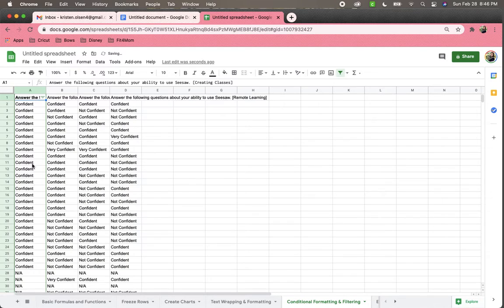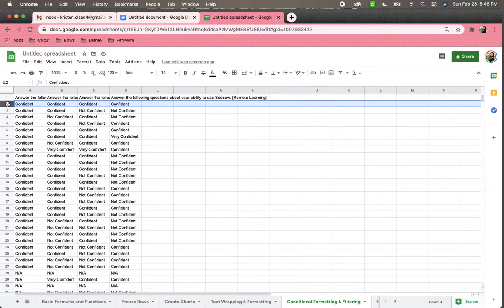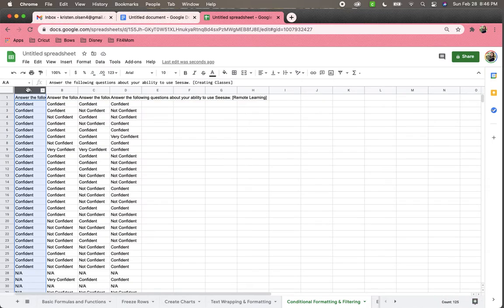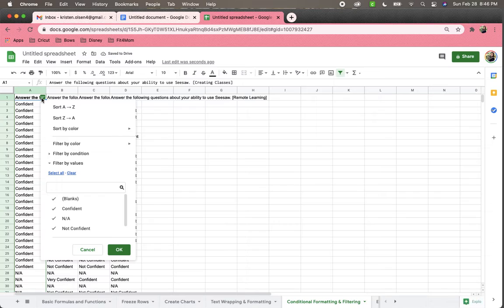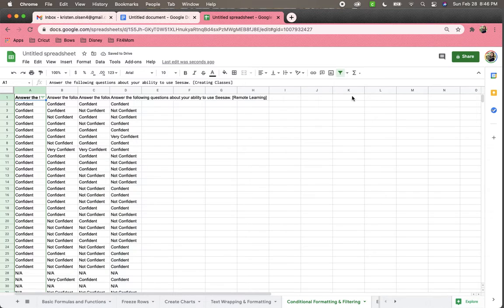Once I'm done filtering, I can go back up here, turn off filtering, and now my spreadsheet is just as it was previously. I can filter by any of the columns. I can also filter by row. I usually suggest highlighting the entire column or row by clicking on the header, the letter or number that corresponds to the cell, clicking on the filter button, and then clicking your down arrow to filter. One of the nice things also is this filter view.